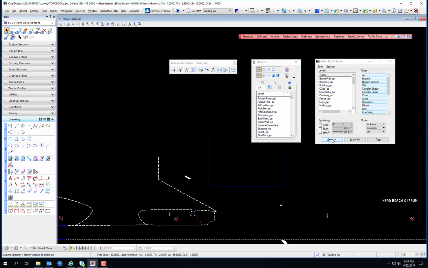And it's a perfectly good dialog, and it still works, and you can use it, but there's nothing in the Select by Attributes dialog that can't also be done by the element selection tool now. They've replaced the original element selector and the power selector with what is essentially the power selector, and it's called the element selection tool. And you see this dialog here.